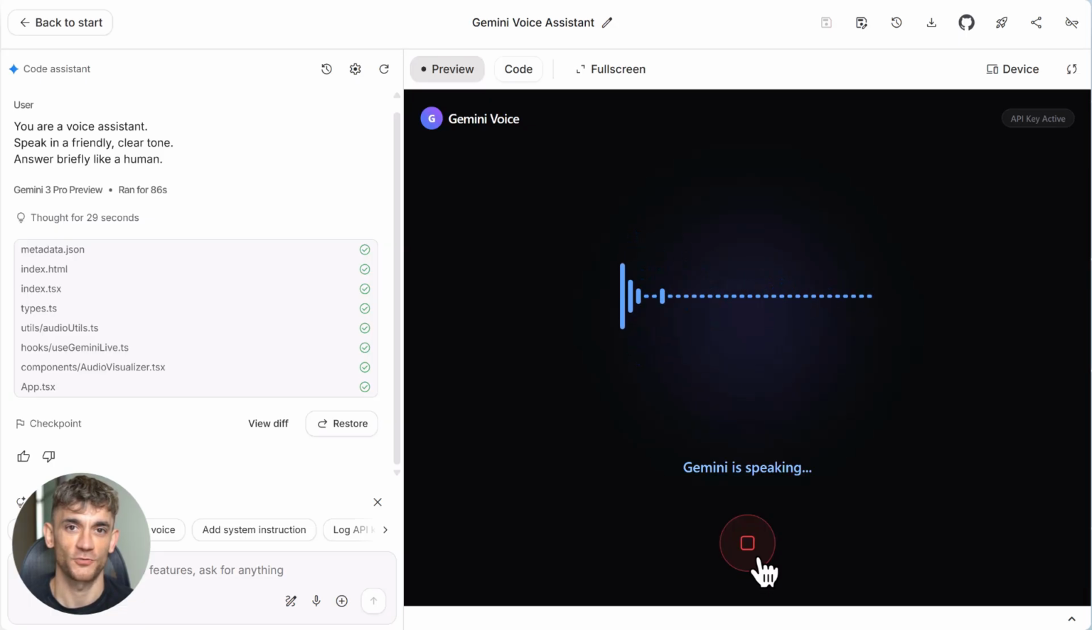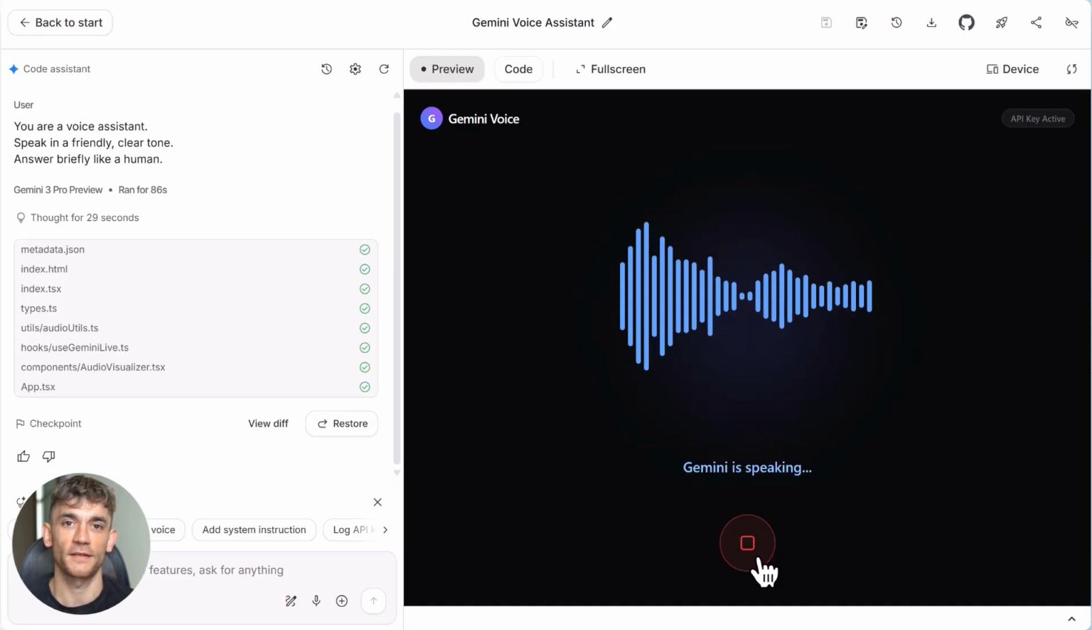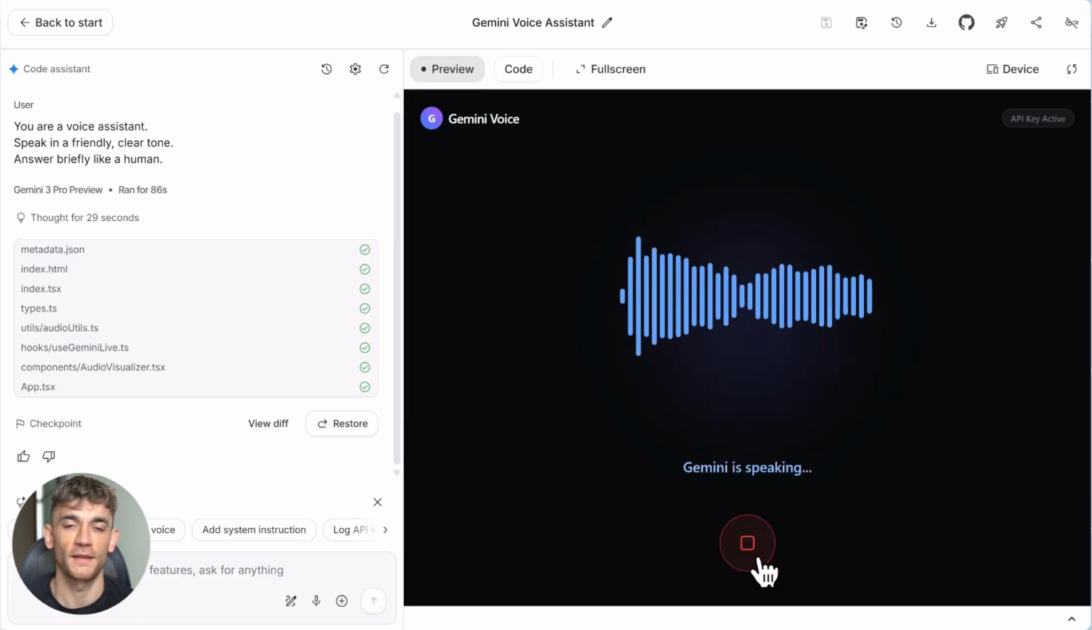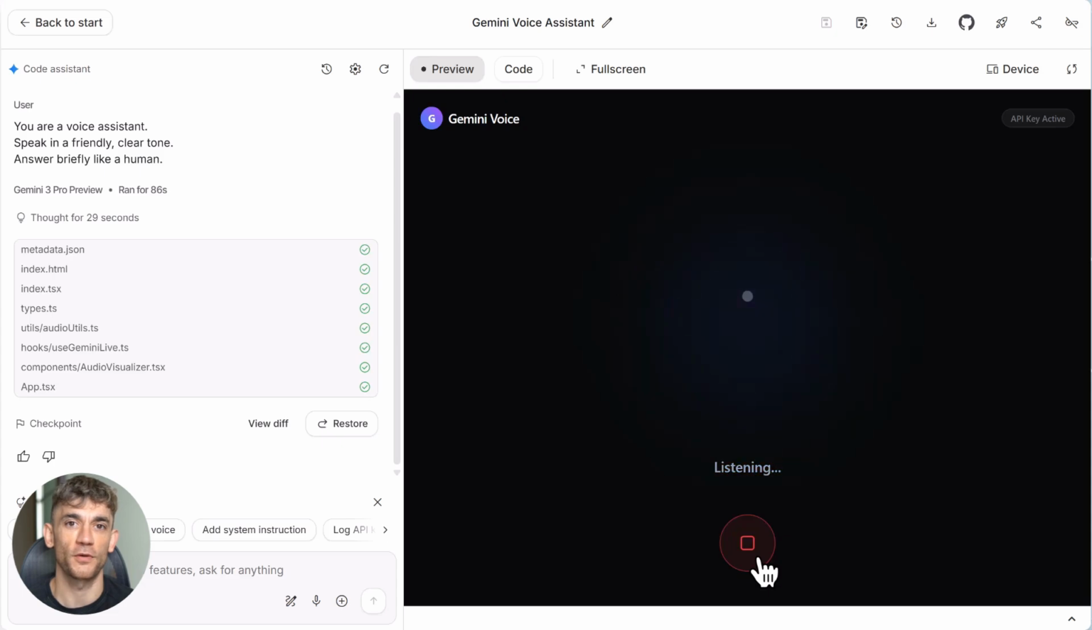Now here's where this gets really powerful for anyone running a business. Let's say you want the AI to greet callers differently. Maybe you want it to say your company name first. Or maybe you want it to ask a specific question right away. You just type what you want in the chat. The AI updates the code, and boom, it's done.